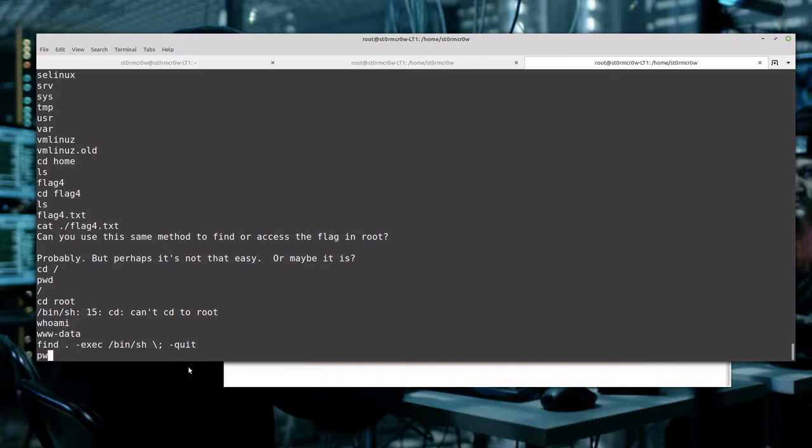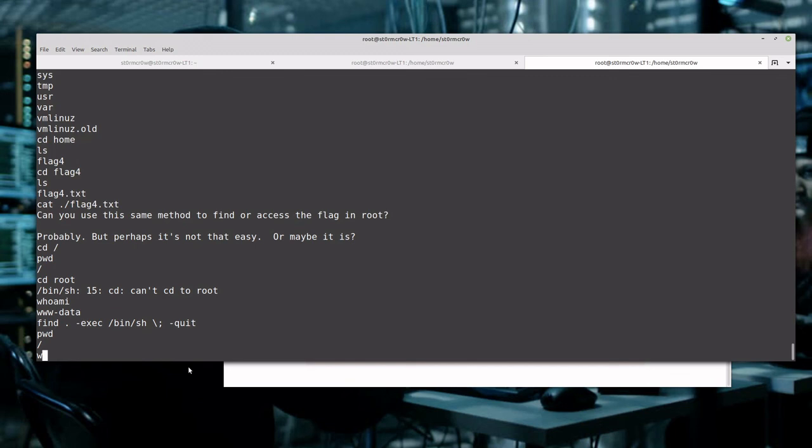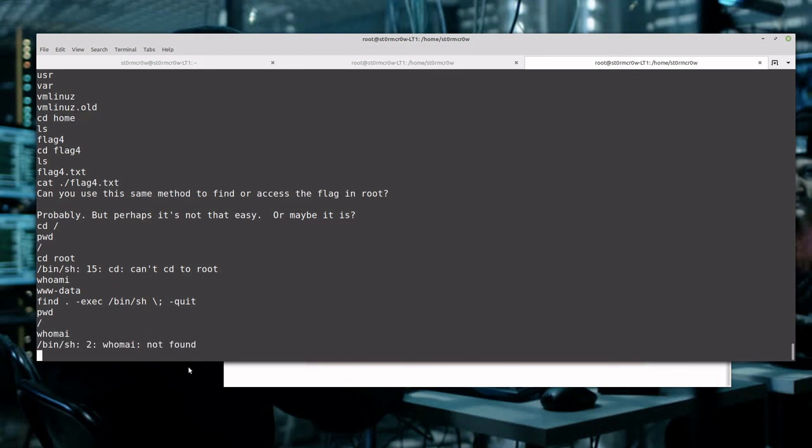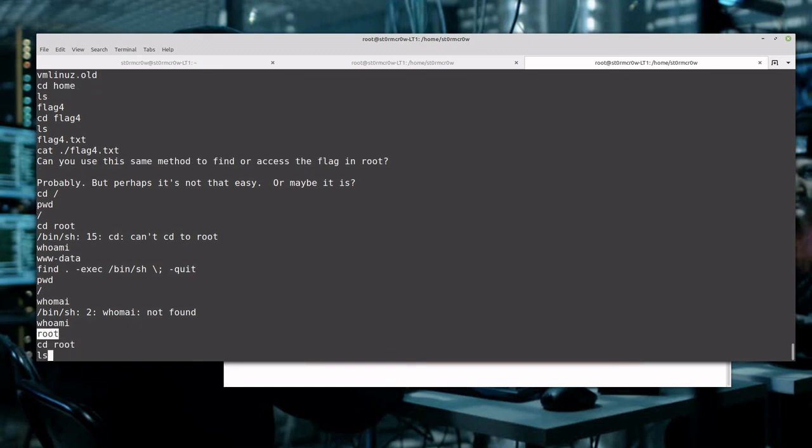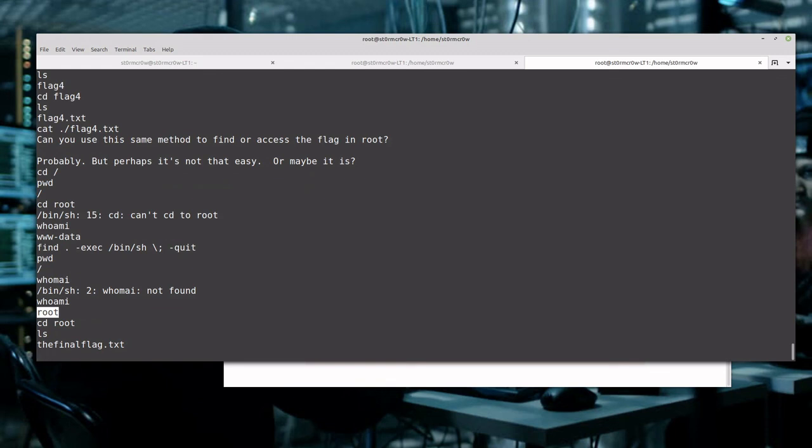And I think we're probably still in the same, but who? Oops. Look at that. Who am I? I am root. So I should be able to now cd into root. We can list, and right there, the final flag. So we now have root access to the server. We can do anything and everything that we want. This was the fifth and the final flag.